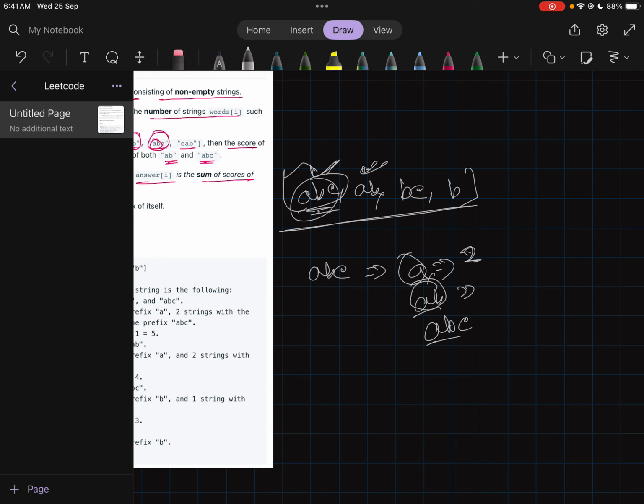Next prefix is AB. How many strings here have the prefix AB? This string also has AB, this string also has AB. So the score will be 2. Now the next possible prefix is ABC. How many strings in the input array have the prefix ABC? One string is itself. Any other string starting with ABC? No. So the score will be only 1. Ultimately 2 plus 2 plus 1 will be 5. So the answer array will first contain 5.